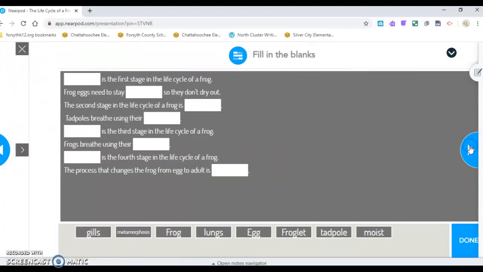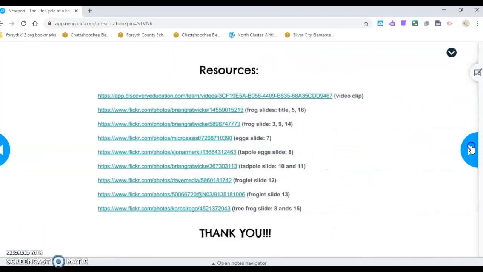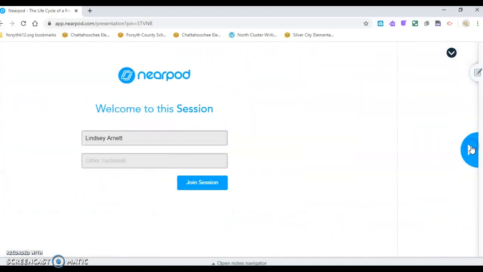You can go here and you're going to fill in this blank. Blank is the first stage in the life cycle of a frog. Well, egg. And then you're going to keep going, fill them all in, okay? And then when you're done, it takes you to the end.